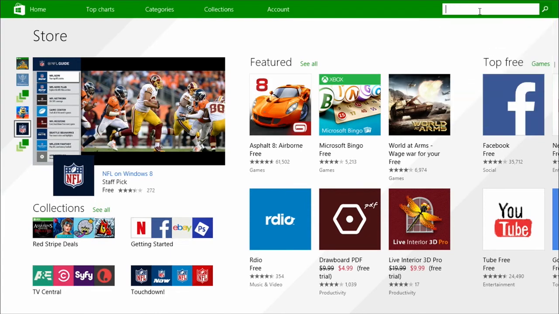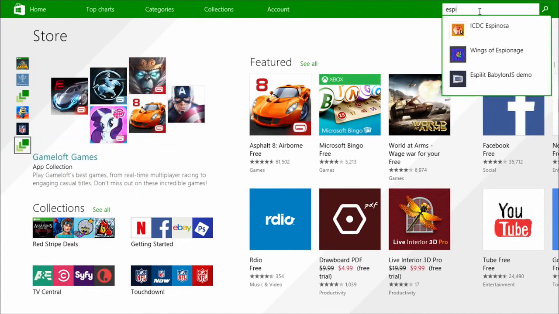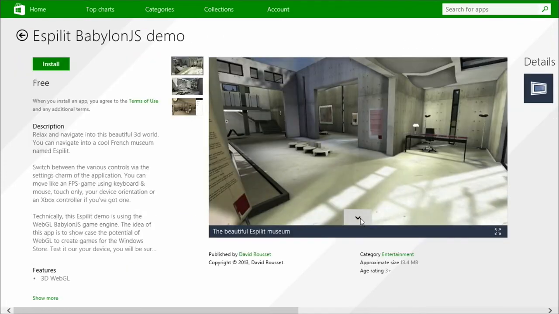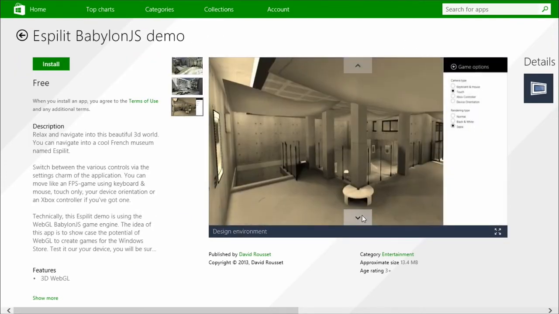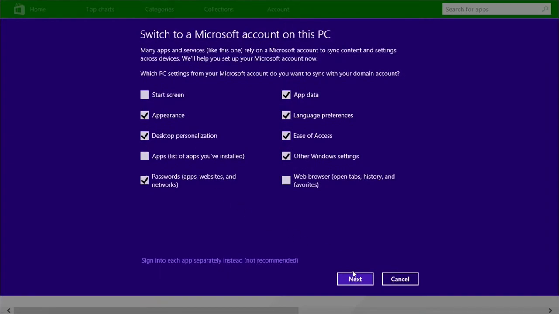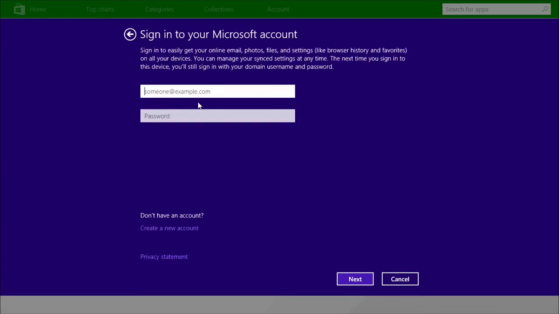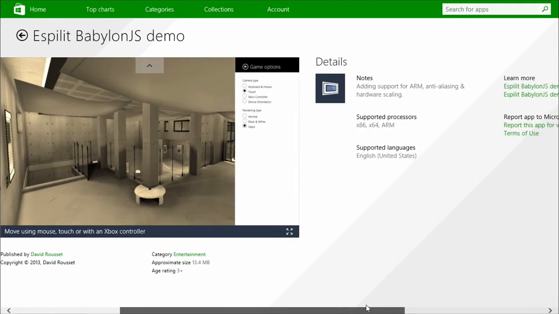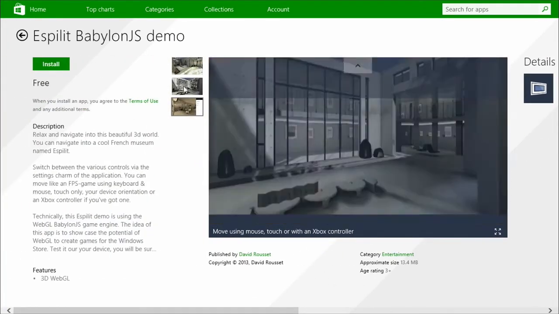No. So search for Babylon SPLit demos, and I'm sure you will find it. We've published that to the store, so you just have to provide screenshots and probably some specific assets so I can install it on my machine, which is not yet configured for that, I'm sorry. But once you've got your machine configured with a Microsoft account, you will have the application available.